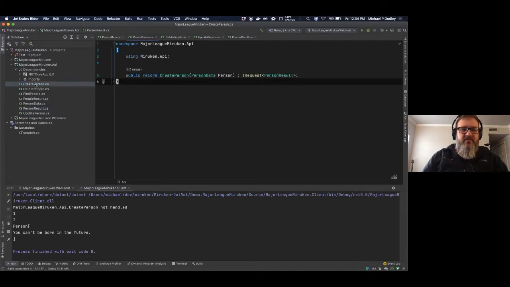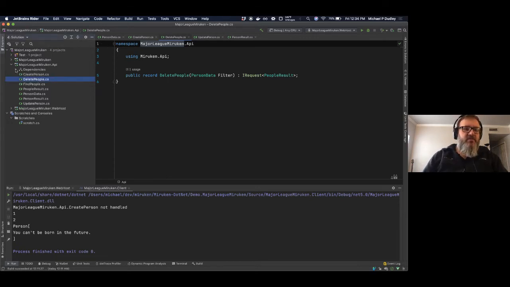Not a whole lot here, right? So these are just very basic classes that define the things that we want to do inside the application, the data that's going in, the data that's coming out, and that's pretty much all that you want in your API assembly. Now we have our Major League Miruken, and a lot of times we'll use this exact naming, right?